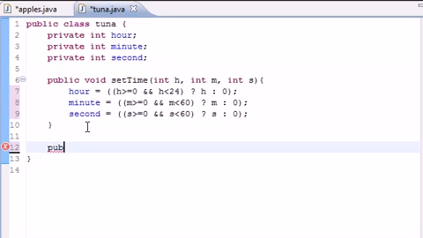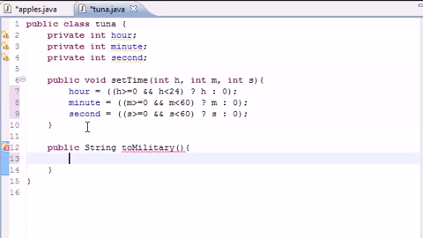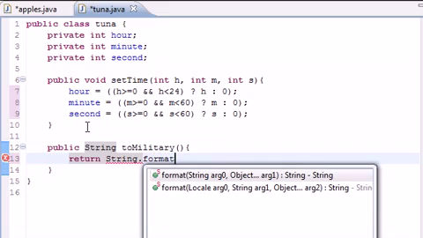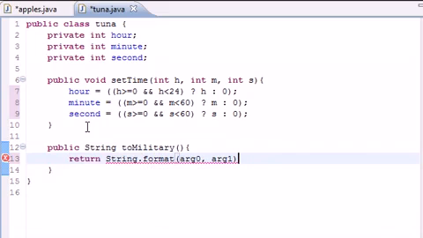So that's the time where you can use like 12 to 24. You'll see what it is later. So public string, since it's going to return a string, since it's going to display something, obviously, to military, and it's going to take no arguments since it's just going to display. And in the body I'm going to return string format, and remember our format takes two arguments.